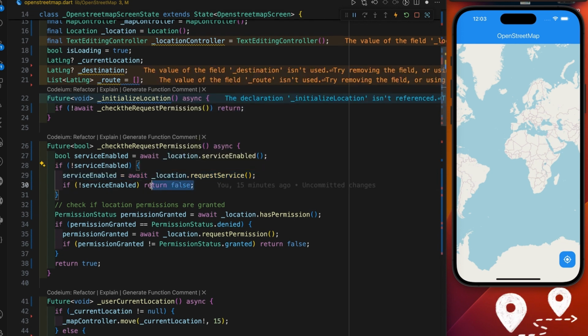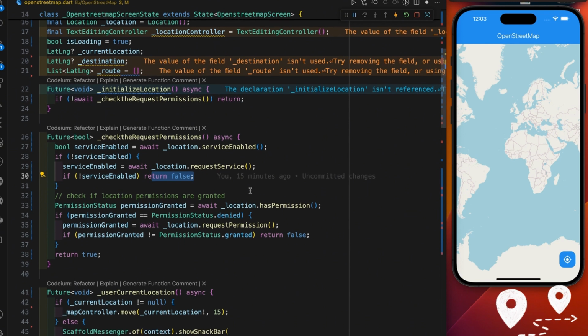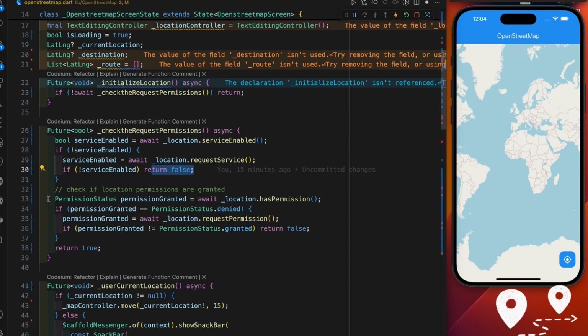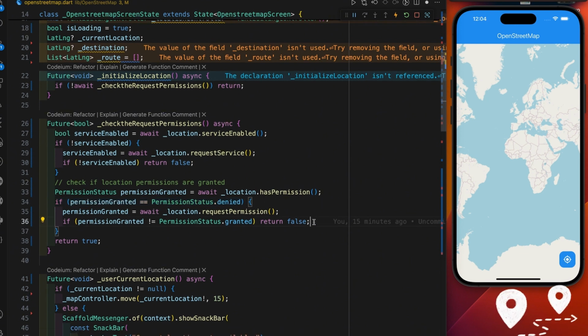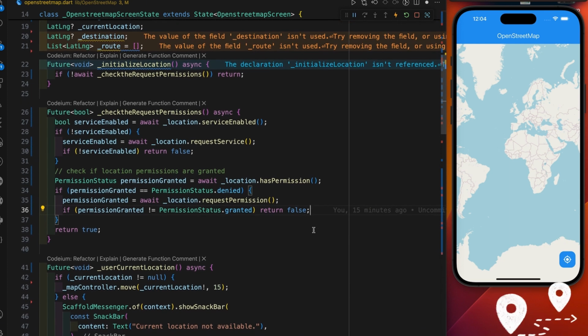If it returns false, it means the services are not enabled. Then we check if the location permission is granted. If the permission status is denied, request location permission. If it is not granted, return false; otherwise, return true if permission is granted.